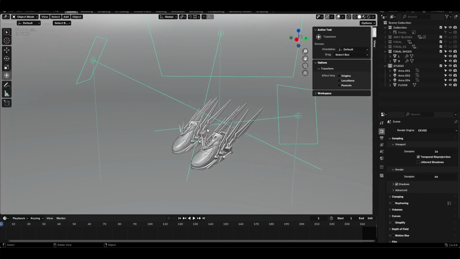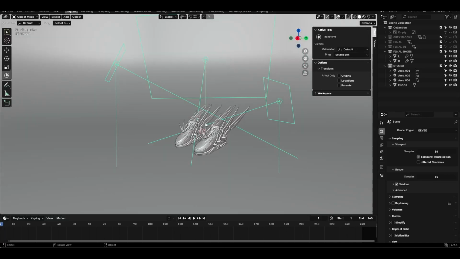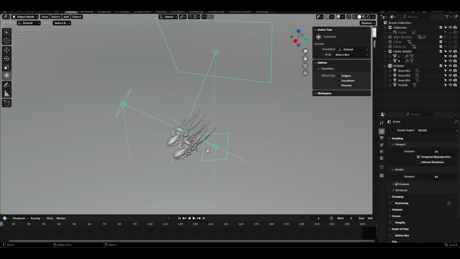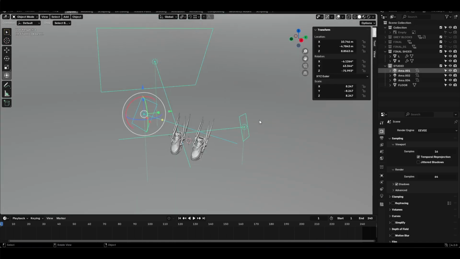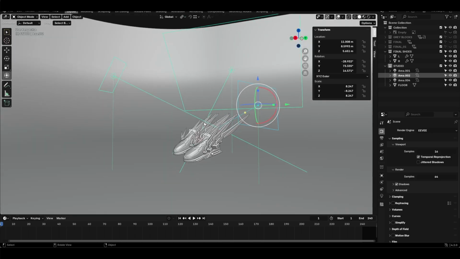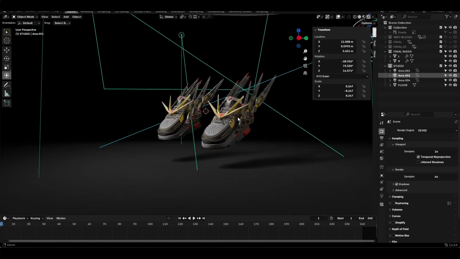Okay guys, so this could be our final presentation for this tutorial. This is my current composition. I have 3 area lights here. I only have 3, so I want to show you how it works. I'm going to press Z and go to rendered. Currently I'm using Eevee.